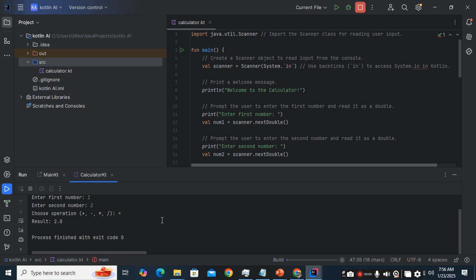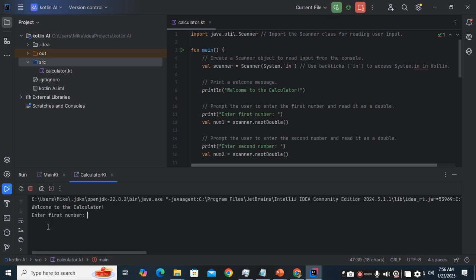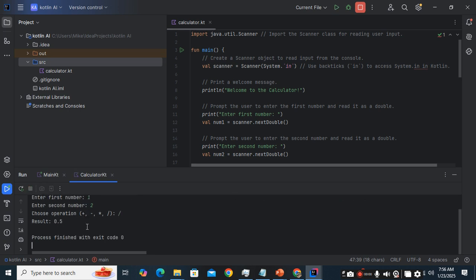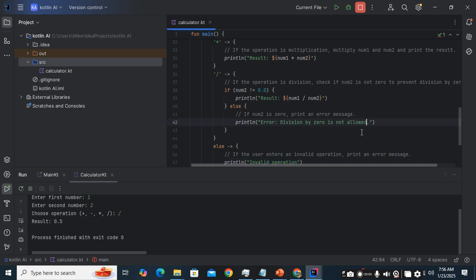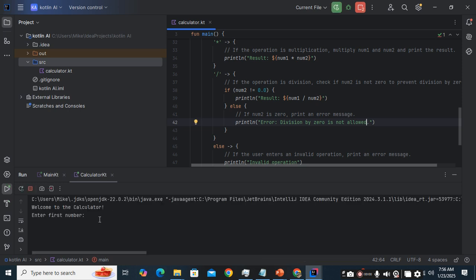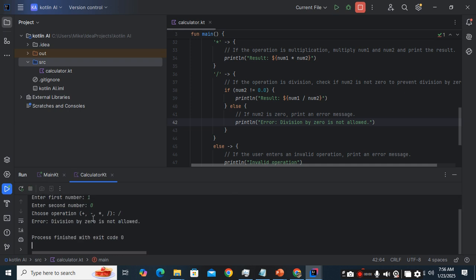And let's try the division. So 1, 2, then divide. Yes, that's 0.5 or 1/2. That's correct. Now how about the special case when we divide by 0? So let's try that. We have to assign 0 to the denominator this time. So 1, then 0 to the denominator, then we divide. And that's correct. Division by 0 is not allowed.